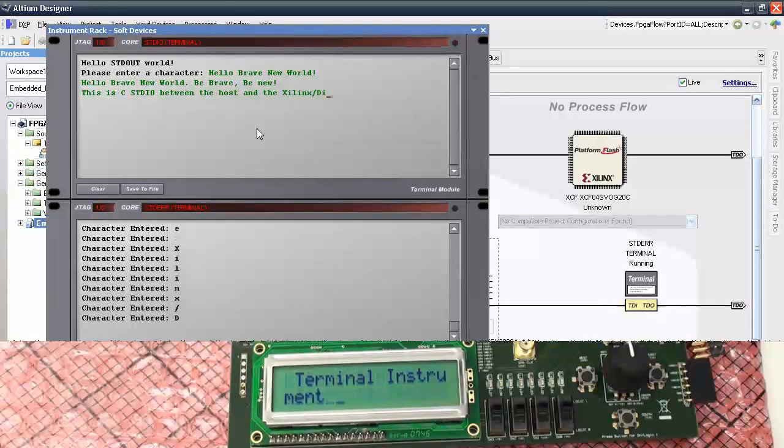So that's how to connect a third-party FPGA development board or your own custom board to Altium Designer.